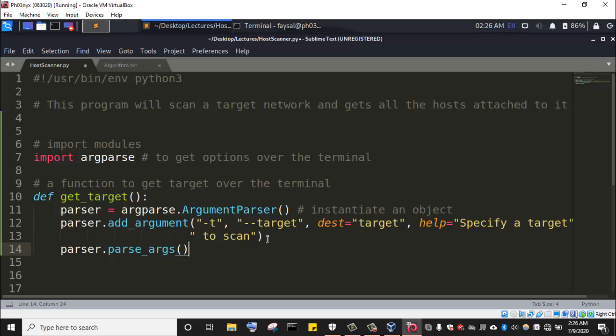All right. And then I can put a comment, parse over the terminal. So basically, parse_args is a function that will go over the terminal and get the value of the target network that the user has specified over the terminal, and make it accessible to the application. So parse_args, parse over the terminal.